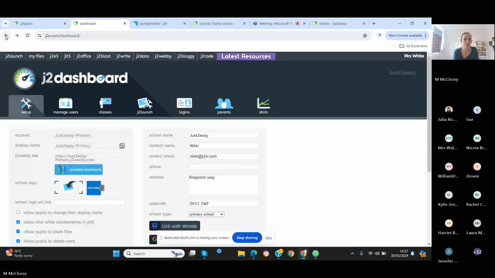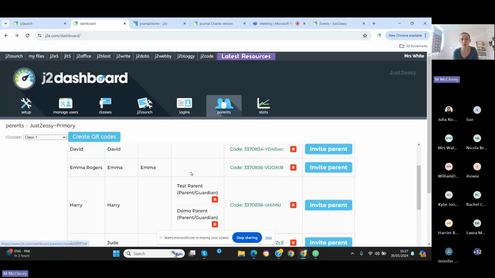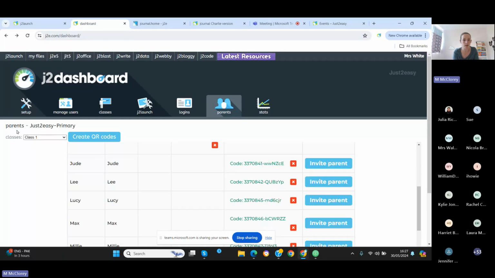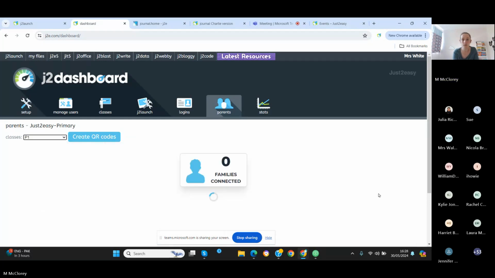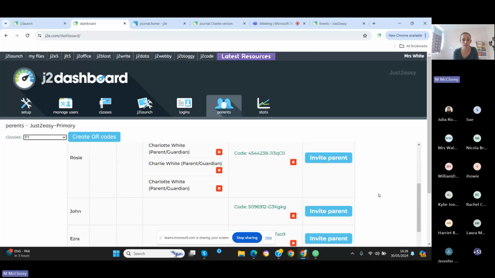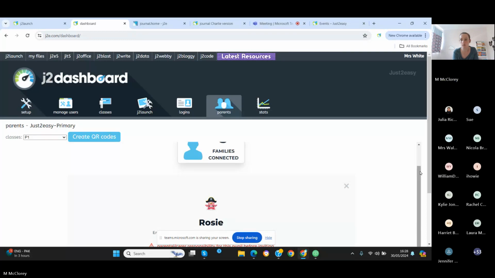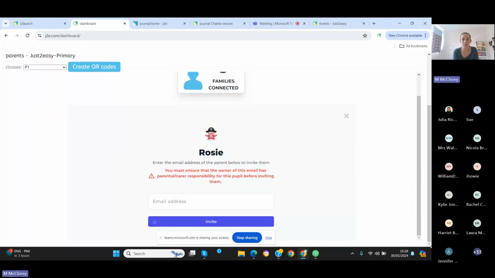So in which case, just a reminder, to show you, if you're inviting manually, if I click on the class and go to P1 and find Rosie there, if I click on invite parent and enter the email address of the parent, then they will get that link emailed to them to sign up.